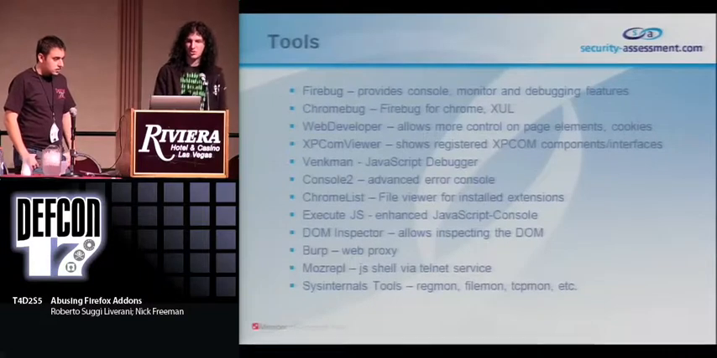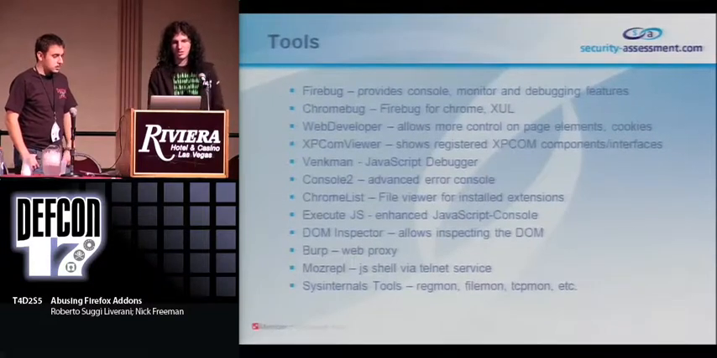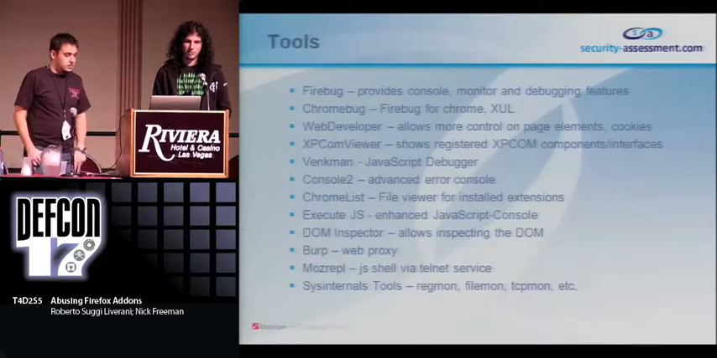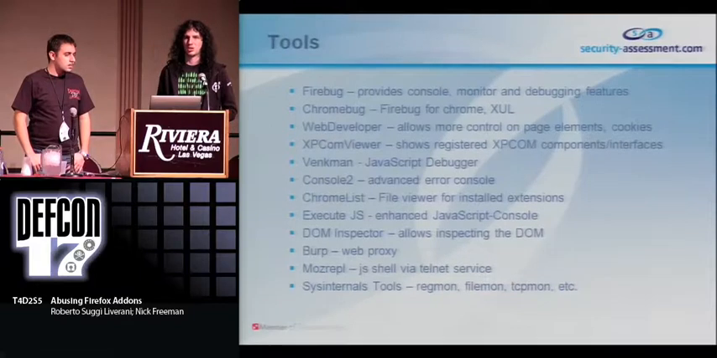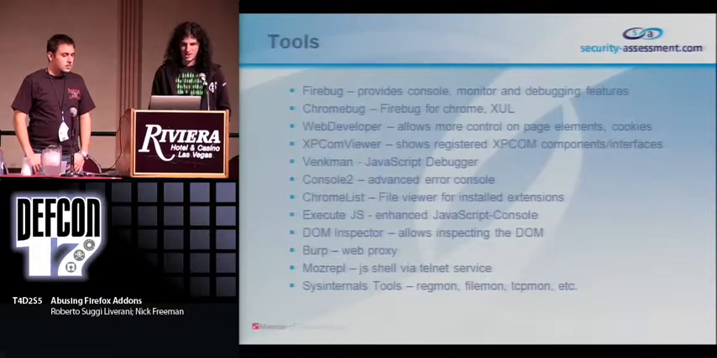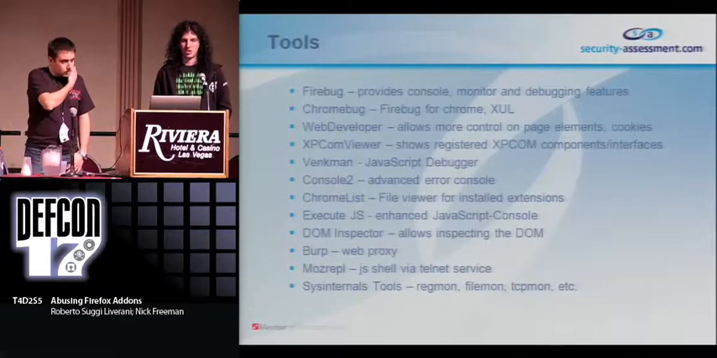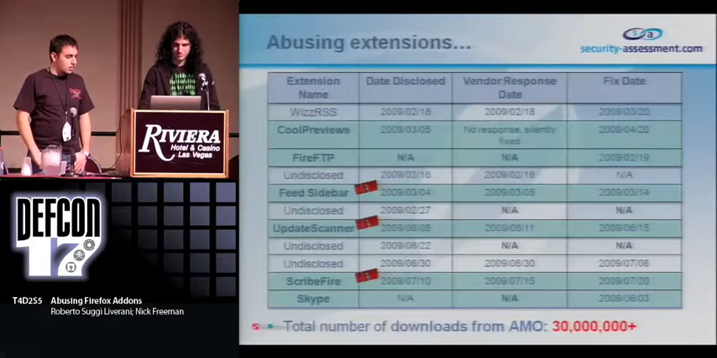Here's a bunch of tools that we use for our testing. MozRepl is real good. It creates a JavaScript shell, so you can telnet into your browser and execute JavaScript in the Chrome zone. It also lets you export the DOM. If you build a Python script, you can export the DOM before and after enabling an extension and see what functions it brings into your browser. And also Burp or another web proxy, just to see what the extension is sending out when you're using it.